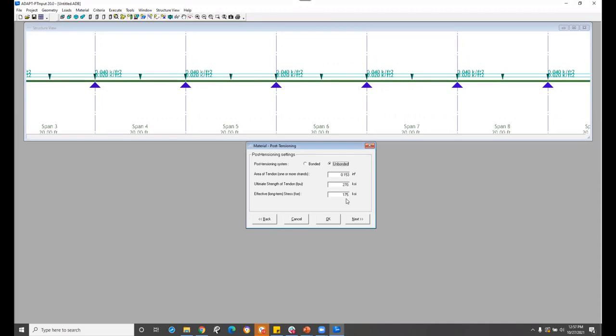Now, there's two ways you can go about using the program. You can either use an effective stress, where we just assume the losses are going to be roughly this, and then get a design, or you can actually have the program calculate those losses for you, where you put in the friction coefficients and seating loss and all of that. And I'll talk about that here in a second, a little bit more. If you notice, we take this 175 KSI as the effective stress and multiply it by our area, we're getting about 26.7 kips per tendon.